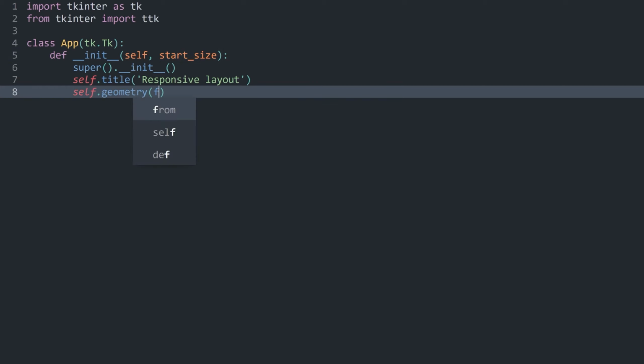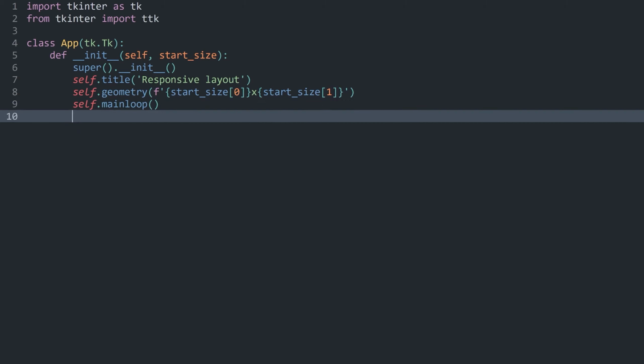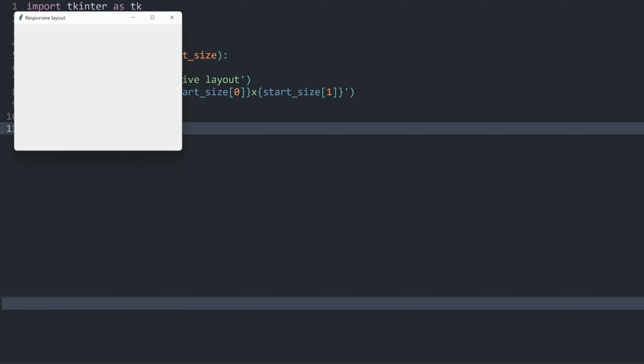This I have to convert into a string, which I'm doing with an f string. I want to get start size and the index number 0. That is going to be the width. Then I want to do the same thing, so start size, except now I'm getting the first index. This is going to be the height. Once I have that, I want to run self.mainloop to actually run the app, and this should be all we need to get started. I can now create an instance of this app. So app is App. For the starting size, I went with 400 by 300. If I run this now, we have a basic window.